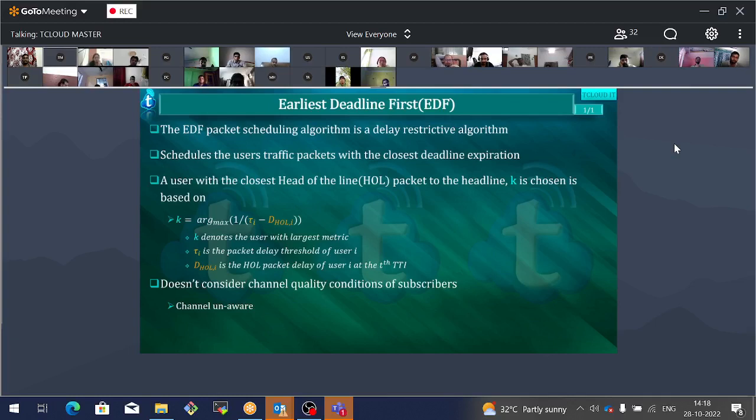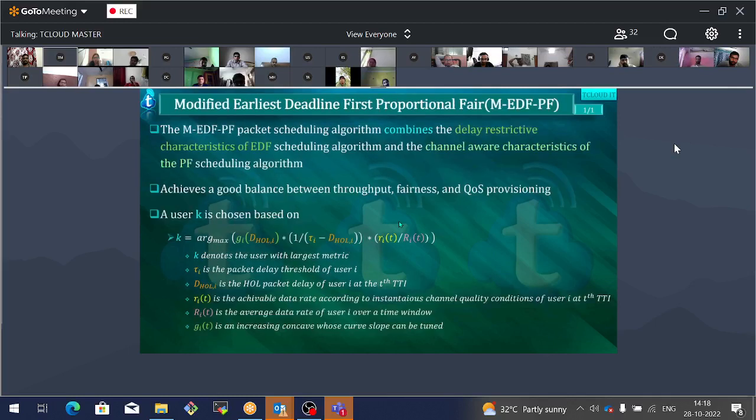But later they decided to mix these algorithms up to achieve both. One such algorithm is called modified earliest deadline first proportional fair. This mixes earliest deadline first, the previous one we studied, which works on the timer ticking, with proportional fair, which works on the previously allocated resources plus what you can achieve now. So it is combining both.